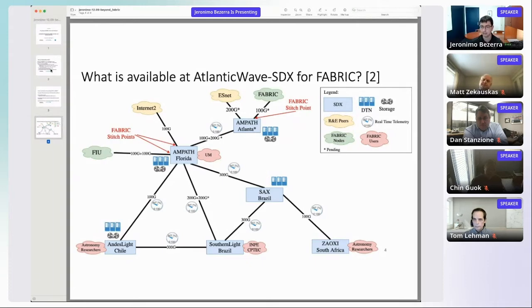So there's the SDX in Atlanta. There's two in Florida. There's one in Chile, two in Brazil, and one in South Africa. And each one of those SDXs will have different resources available to FABRIC. So it could be DTNs, it could be storage, it could be both. All the links will be supporting INT, because they support it today, so this INT telemetry will be available to the experimenters. And the pink clouds are the FABRIC users, let's call it this way.